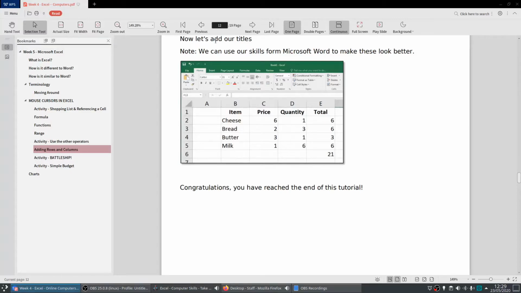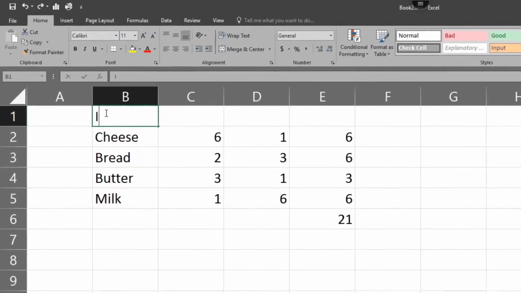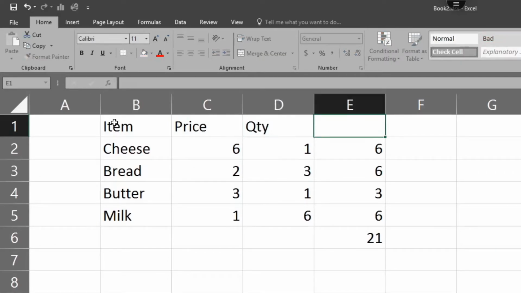Now let's add our titles. Note that we can use our skills from Microsoft Word to make these look better. So we have item, price, quantity, and total. Up here I can just click in here and type the word item, I'm going to press tab to move across, price, tab across. I'm going to do QTY actually for quantity, and then total.